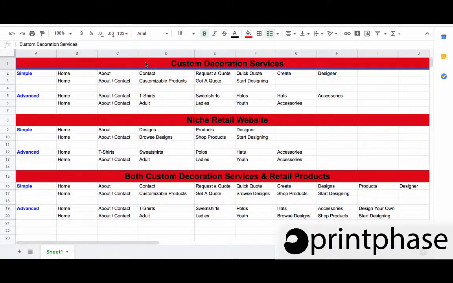First, let's look into custom decoration services. Typically, we've broken everything down into either a simple or an advanced version of the site. So a simple version might look like: we're going to have a home, about, contact, request a quote, quick quote, create, and designer page. Now, these are the default names for the pages that Deco Network essentially defaults to. Or we could customize some of the pages to convey the same information just very simply.